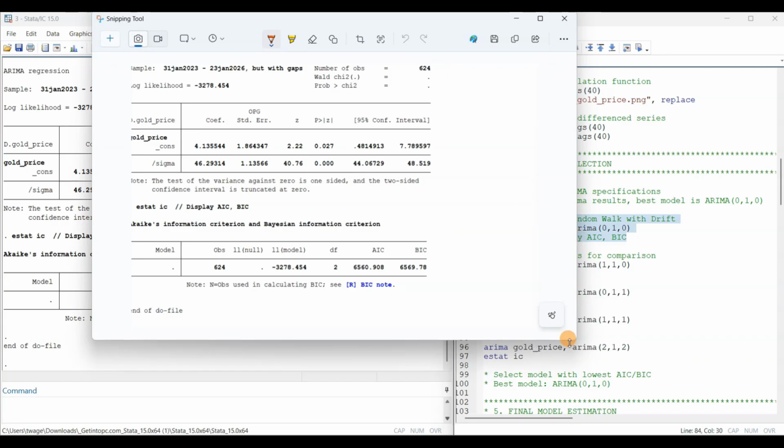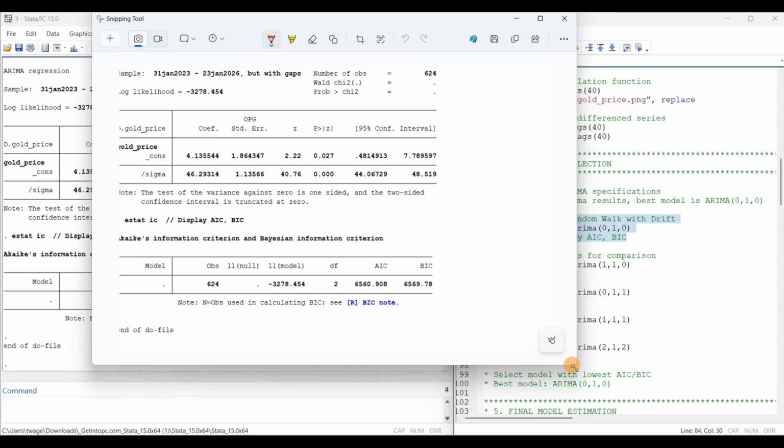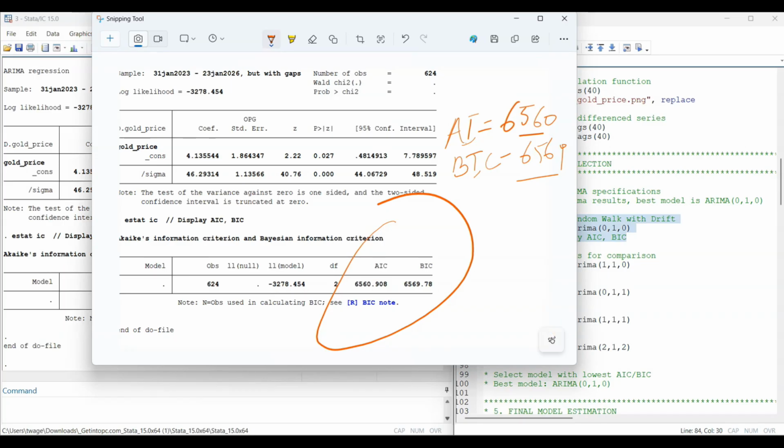Please let us interpret. The essential points here you need to check are AIC and BIC. So what is our Akaike information criteria? Akaike information criteria is 6560. BIC is equal to 6569. Right? So these are the values. Can we just run the rest, please?